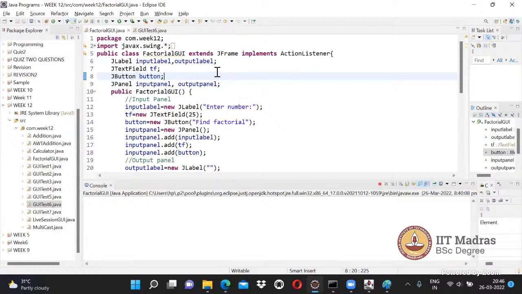Why did we implement the ActionListener interface? I'll let you know later, that is event driven programming. As of now, I'm discussing only how to create the GUI screen. Okay, sir. After that I will discuss.